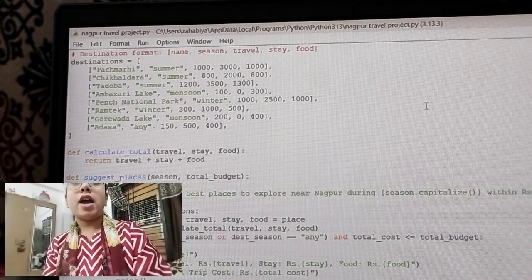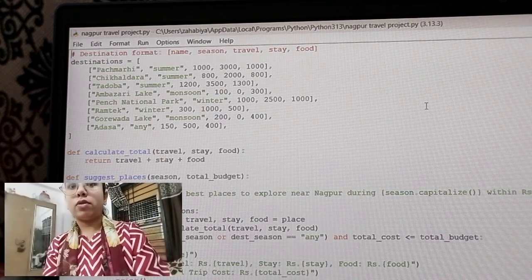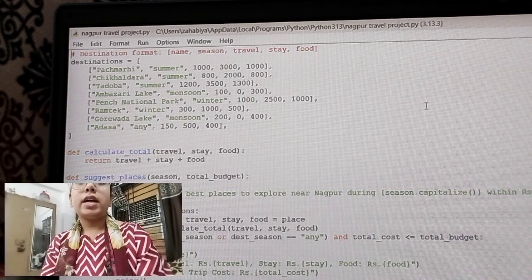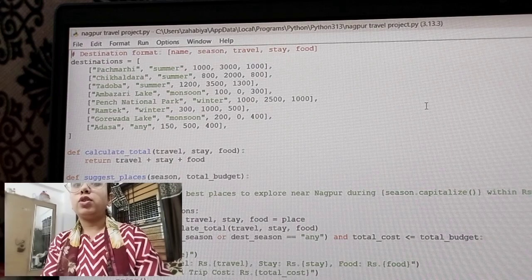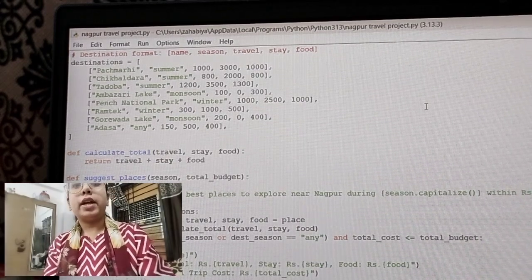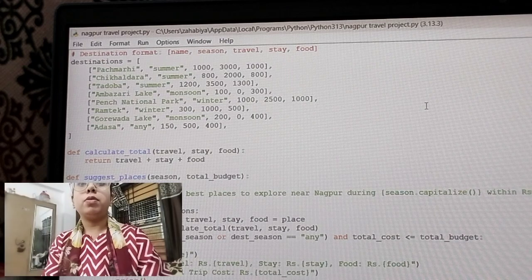Then I have defined the function name and the values for the function. Here the function is defined with the name calculate total. It will be used to calculate the total of the travel, stay and food. When the return is applied, we get the travel, stay and food all summed, and the output will give you the whole addition of all the expenses.